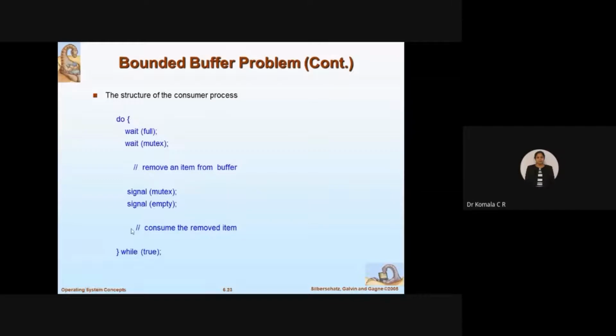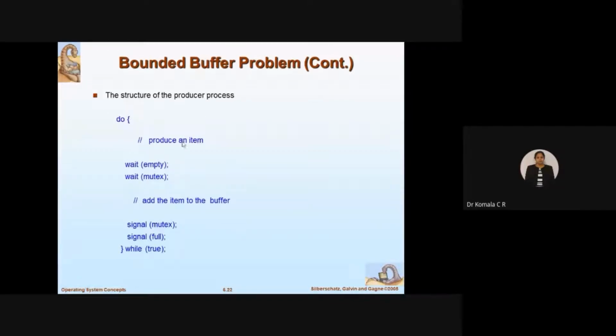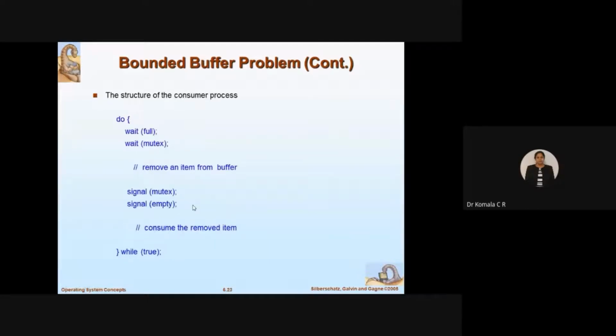Same way, again I will execute these steps in the do while loop. The same thing. Instead of going for producing an item and adding an item, this time I will go for removing an item and consuming the removed item. Right? One side I am creating and putting it in a buffer. I am ready with the data.